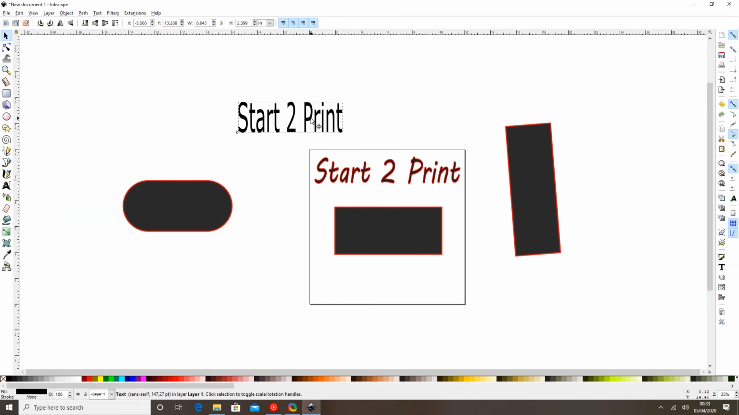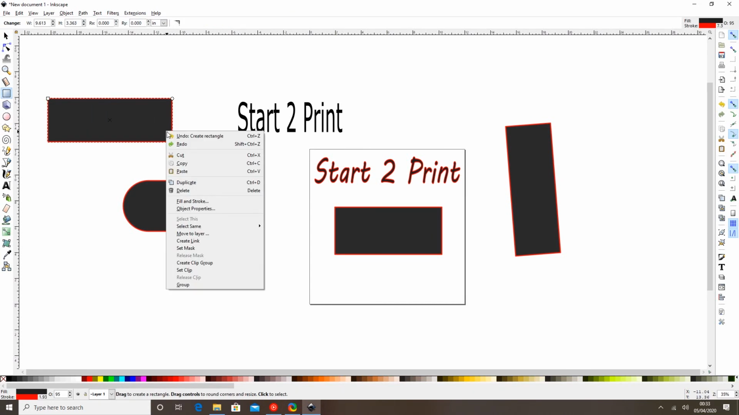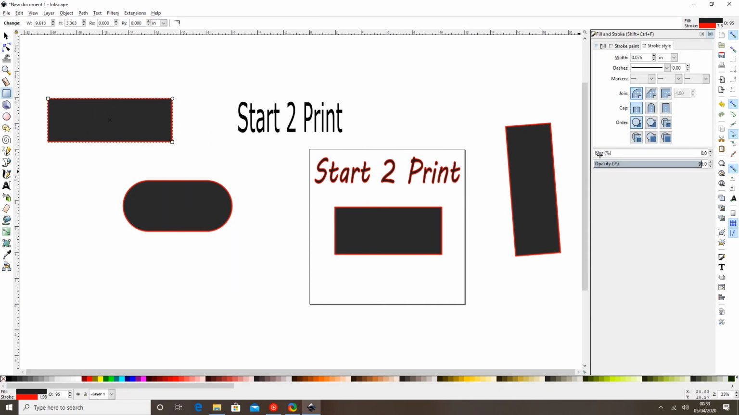So with the shape, if I draw another one, you can see it's still got the stroke around it. So I need to go back into my fill and stroke section, and then I need to go there and just make that 0. And then you can see the stroke's disappeared. And then I can move that around and put it where I want to put it.